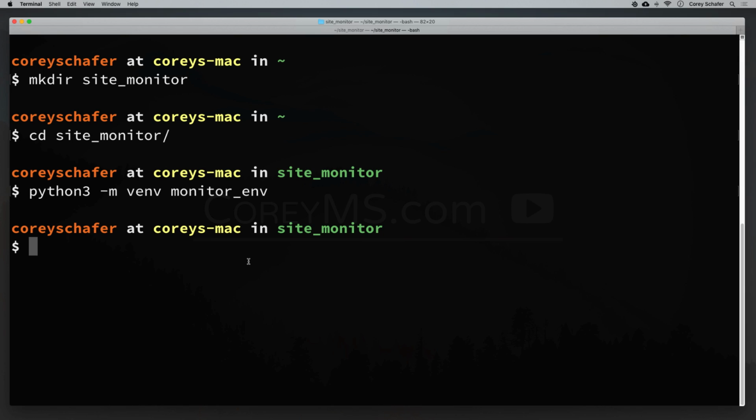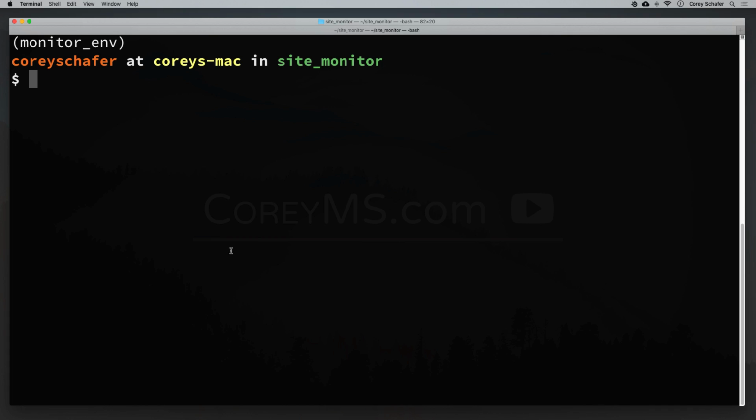So now I can activate that. So I'll say source monitor_env/bin/activate. So that is now activated. We can see from the prompt here that it's active. And again, this source command is for Mac and Linux. If you're on Windows, then you would do something like this. You'd say monitor_env/Scripts/activate.bat or something like that. I think that's right. But this is on Mac and Linux.